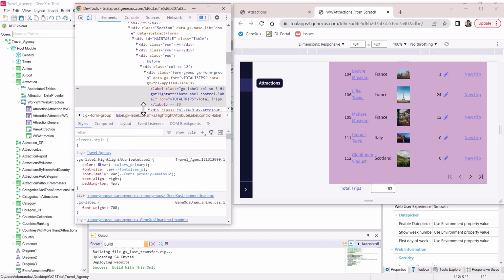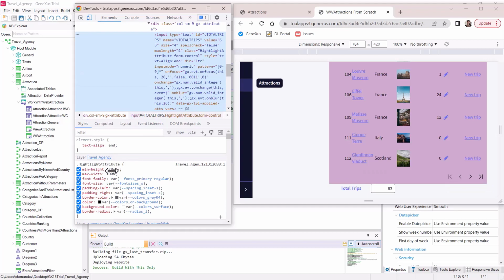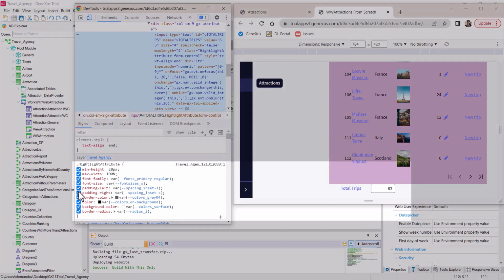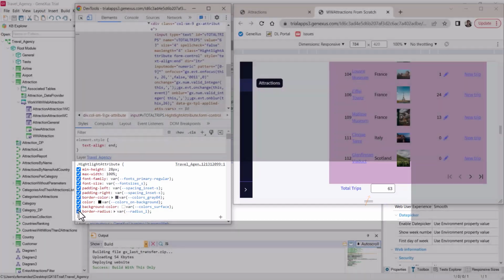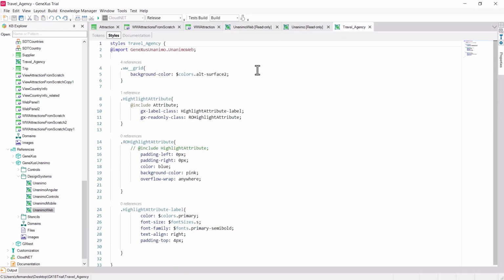And if we now look for the input control itself, it has the highlight attribute class with all these properties. Let's try to remove the padding right and the border radius. In this video, we wanted to complete a small sample of the technical aspects related to adding a style to the user interface, using as an example the customization of the design system of Unanimo for Web, a predefined design system.